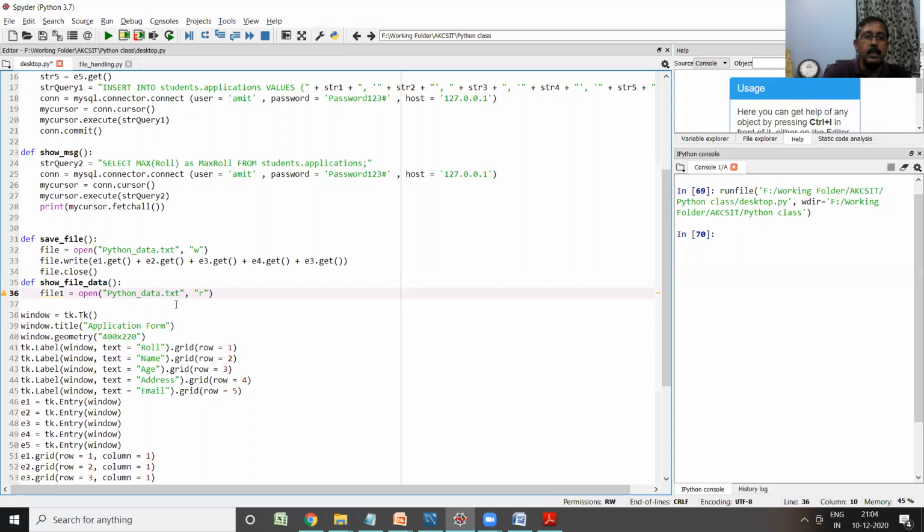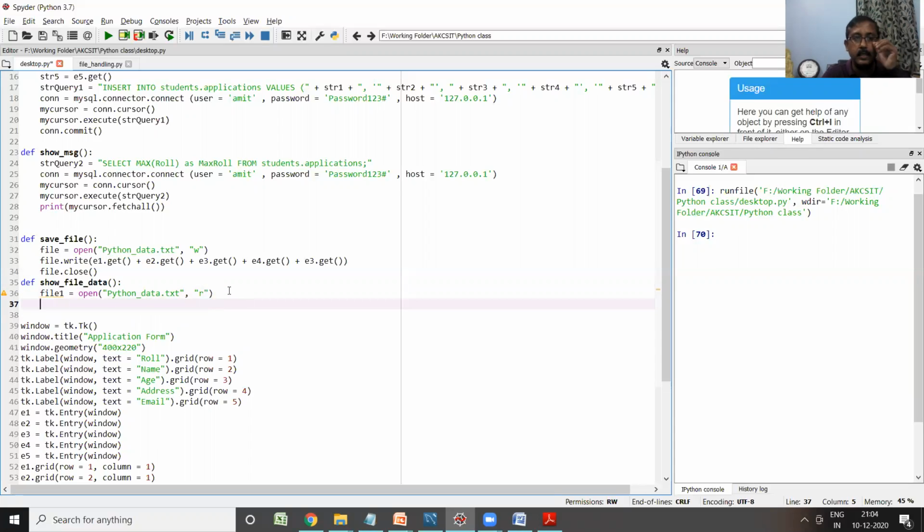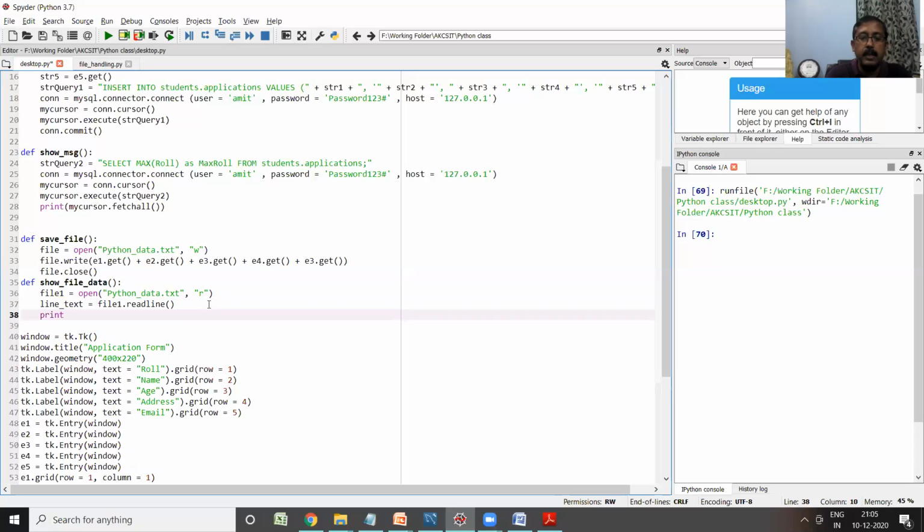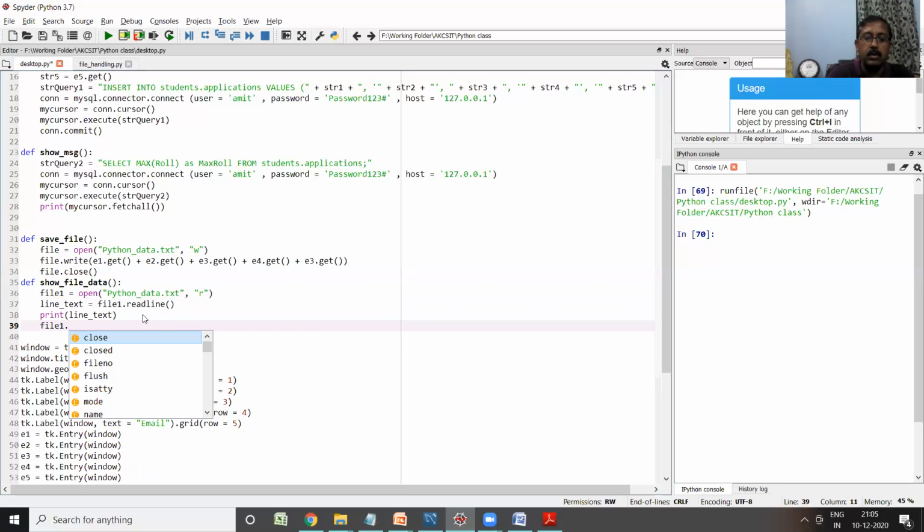Let's name this as file1, just for the sake of distinguishing two variables. And then file1 dot, we have to read the line, right? So we will write readline, and let's put that in a particular object, line_text. Then we will just print the same thing. It will print in the console itself, right? Print line_text. So it is going to print the line. Okay, and then after that file1.close again.